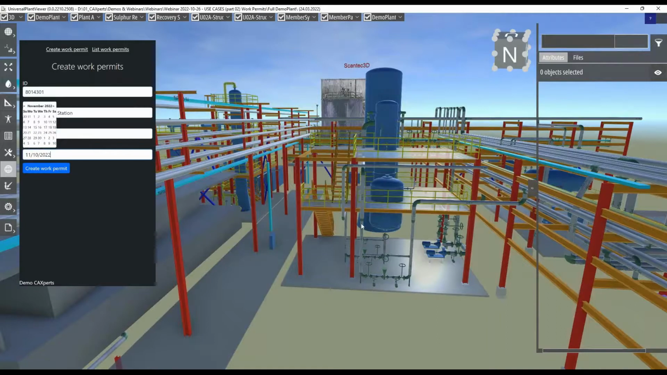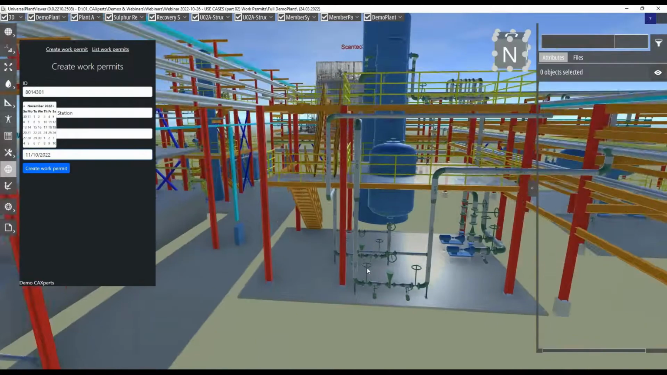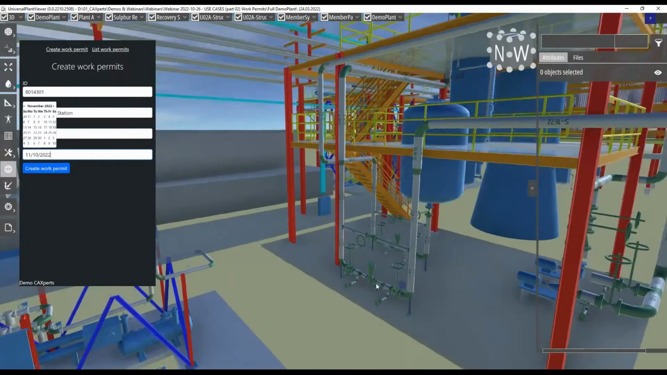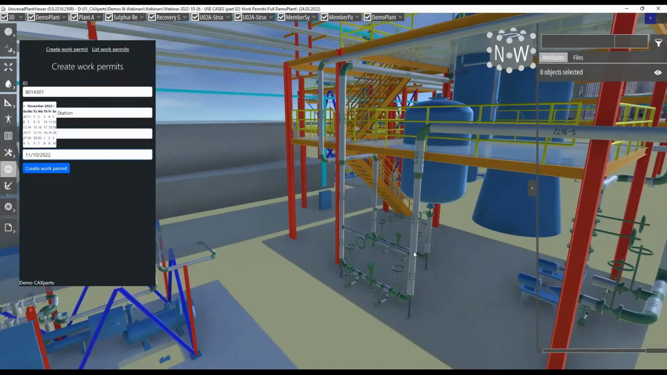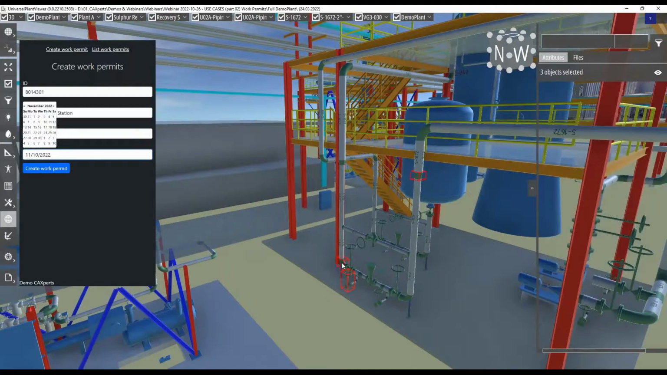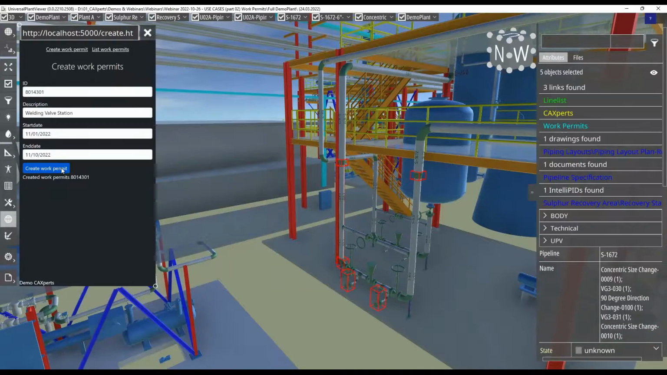And all I have to do here now is create my work package by defining approximately an area covered. So this would be, for example, from here to here to here. So this should actually do the trick. Say create work permit, and the work permit has been created.